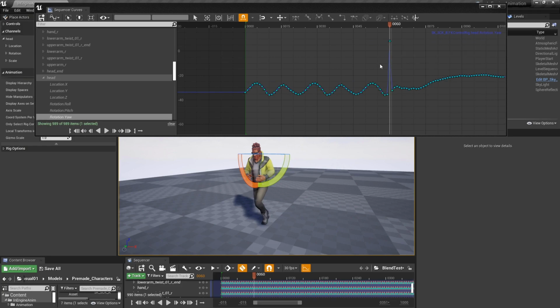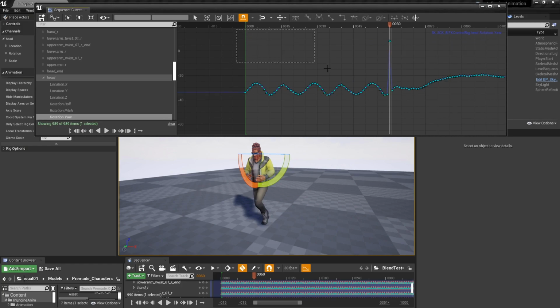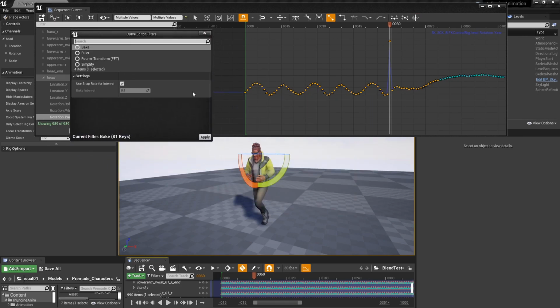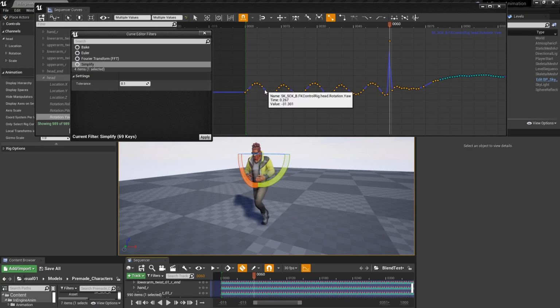So I can do a couple things. First, I'm going to left mouse drag to create a marquee selection around all these keyframes. And I'm going to click on this button, which opens up the curve editor tools. And so I can just come in here and check on Simplify. I'll keep the tolerance set to 0.1, and hit Apply. So notice the curve is still preserved, the original shape, but some of the keyframes that are unnecessary have been removed.